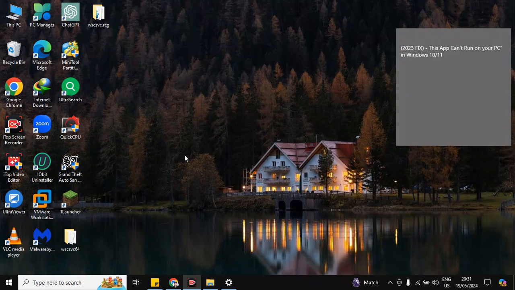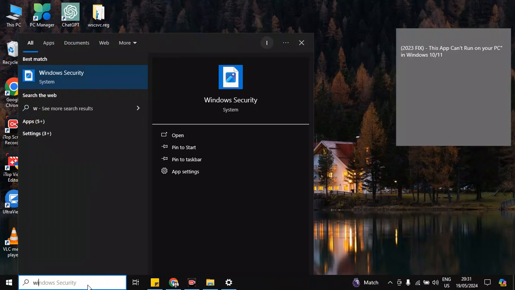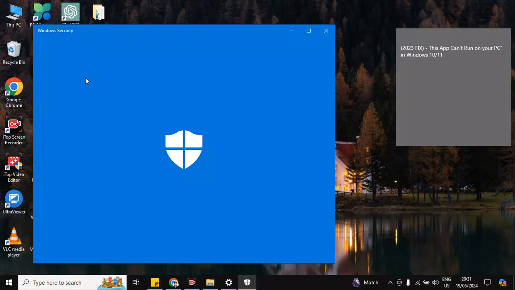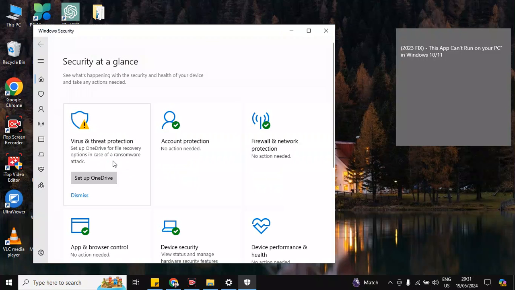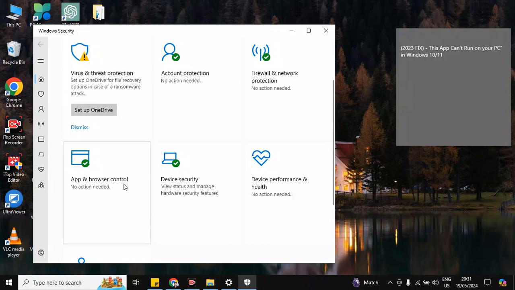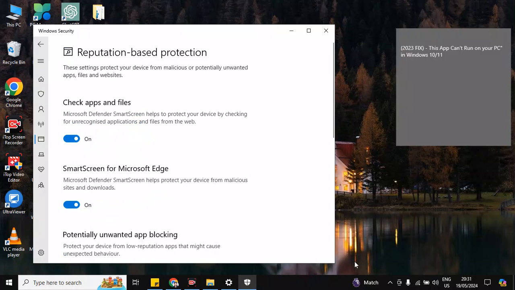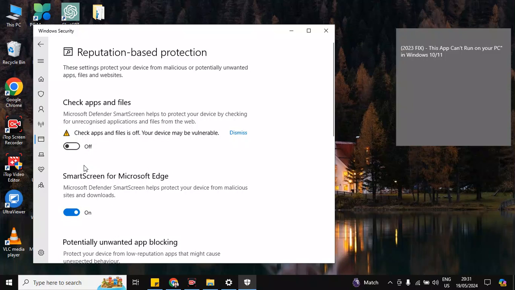But if it's still an issue and it's not opening, then you have to go to the last step. The last step is to go to Windows Security. This one, Windows Security. Click on this. Now choose app and browser control. Now you can see reputation-based protection. You have to click on this reputation-based protection. Now turn off check apps and files.